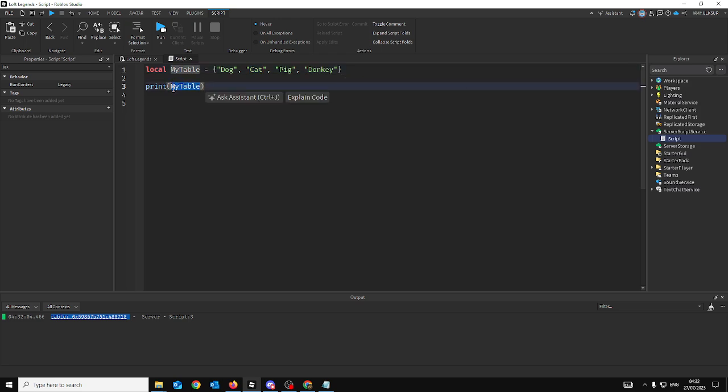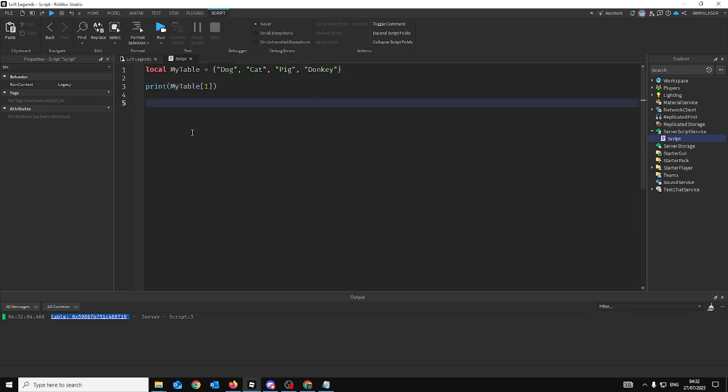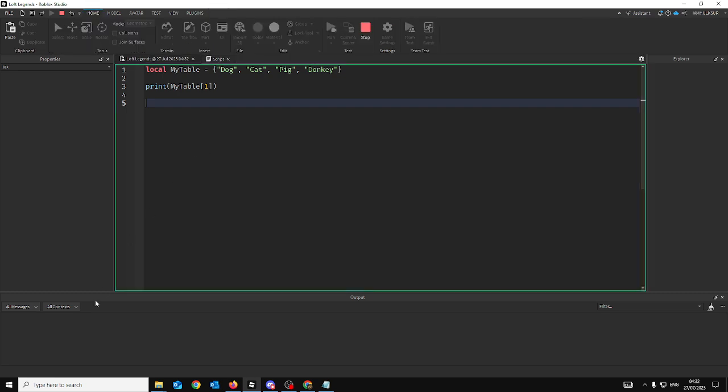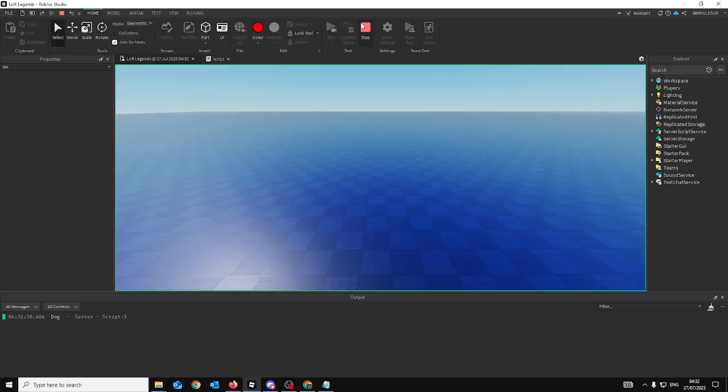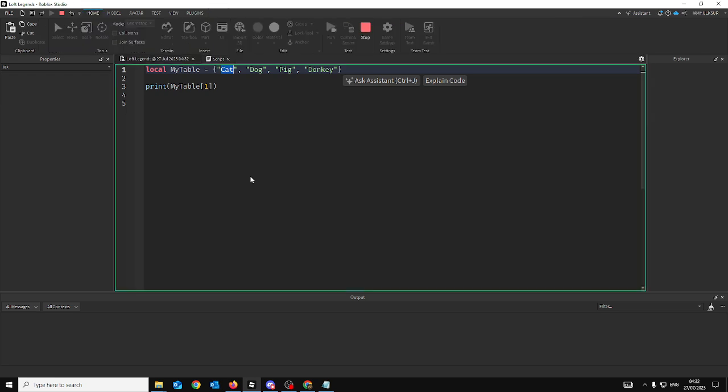Okay, so how do we print it? Right, so we put my table, you put these brackets, and you put 1. Let's run that. It prints dog. Okay, why does it print dog only? Because dog is number 1 in the table. If we change this to cat and change this to dog, it should print cat, because cat is number 1. Let's print it.